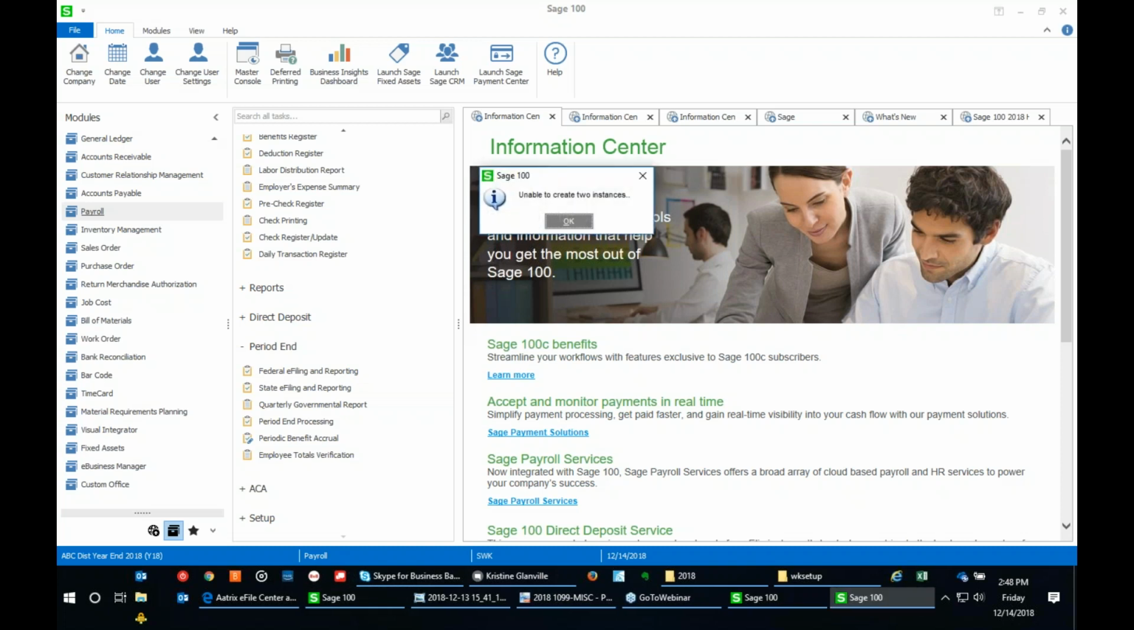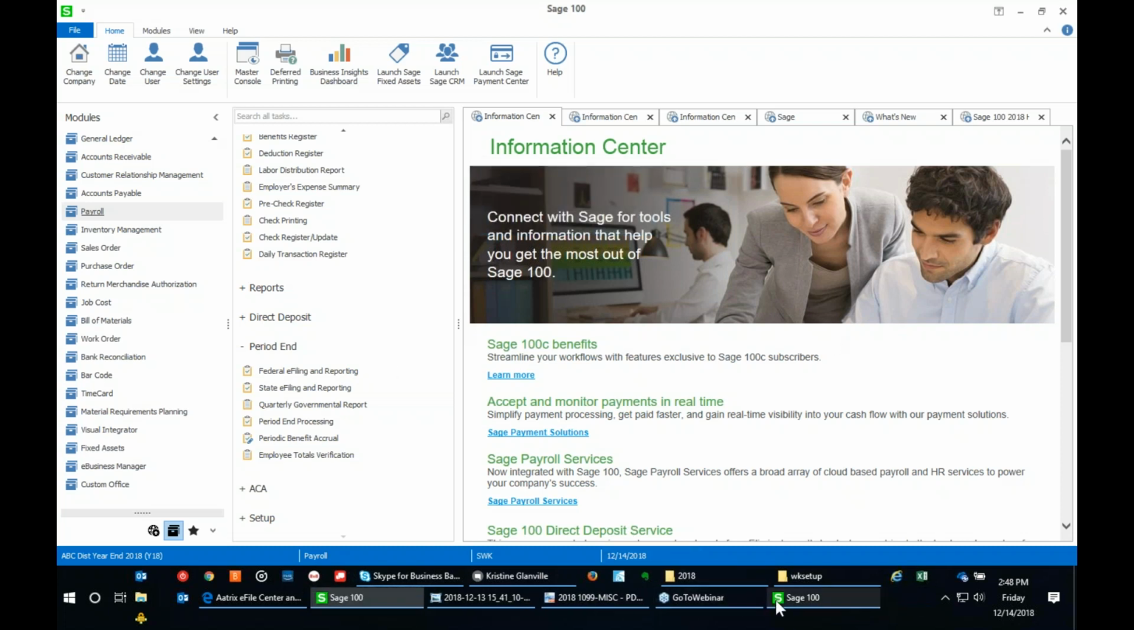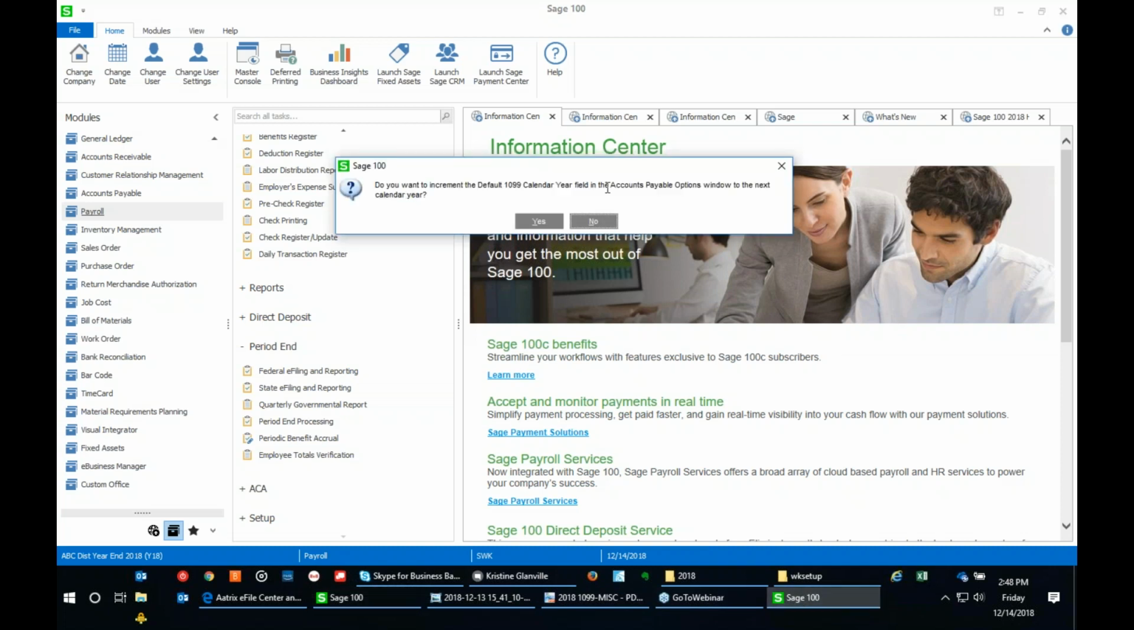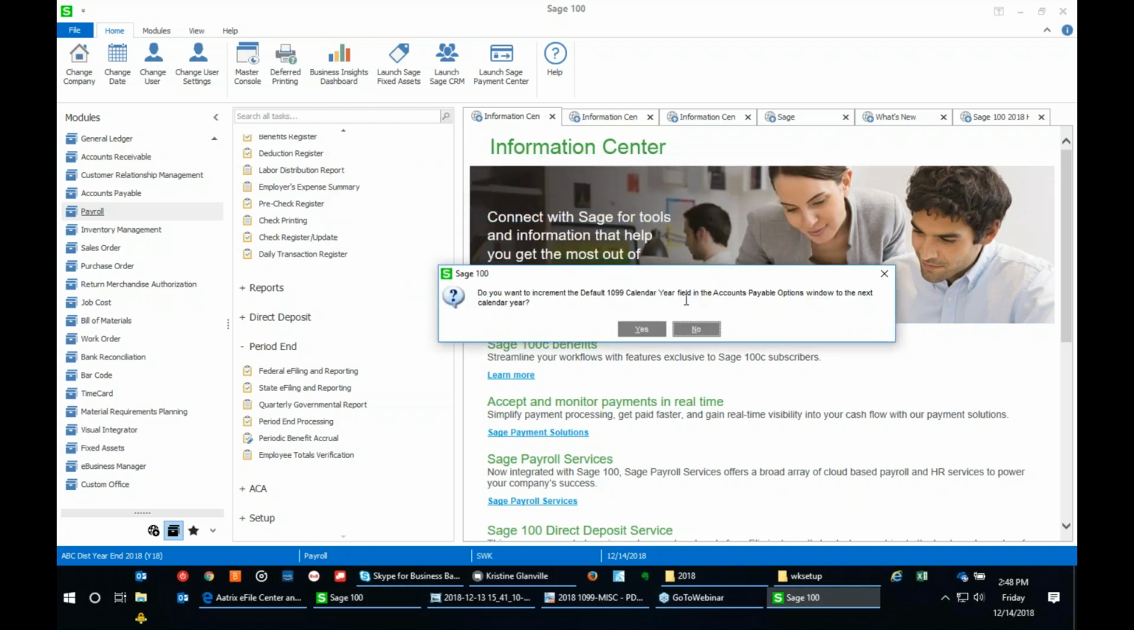Because the e-filing section, I need to close out of... oh, see, I still had this question open from the 1099 printing, so it's still counting that I'm in an instance of e-filing. So at the end, when you're done printing your 1099s, it asks you if you want to increment your default 1099 year. That just affects what the default year is when you go in to print your 1099s or when you go in to edit the 1099s.